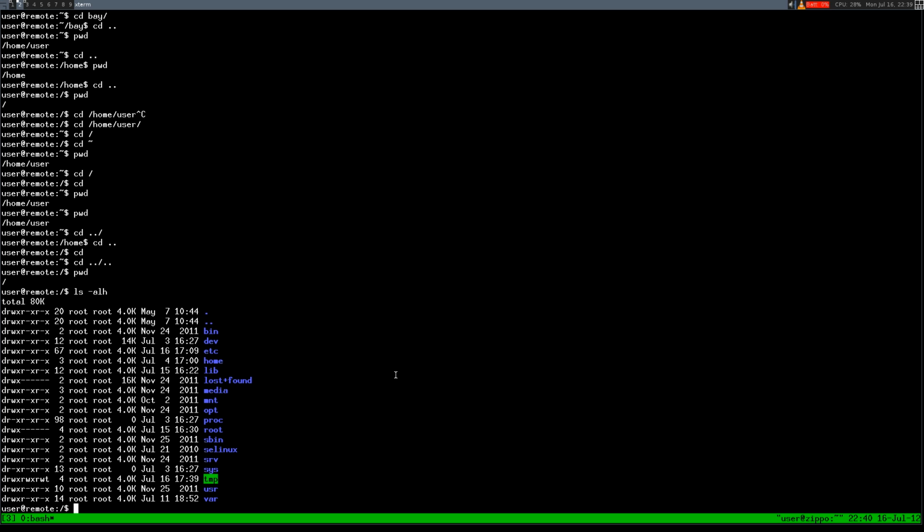My next tutorial is going to focus on other navigational sort of fronts. I can't remember off the top of my head what it's going to be. I think it might be catting out files. So stay tuned for that.